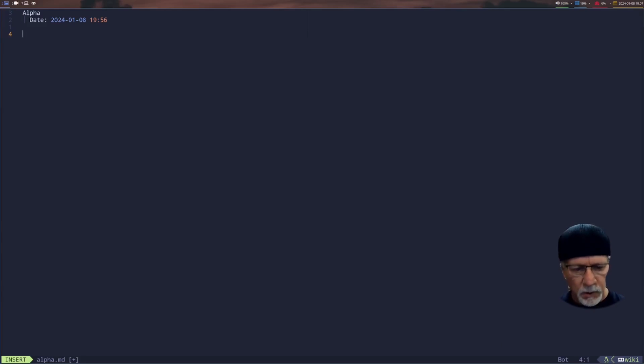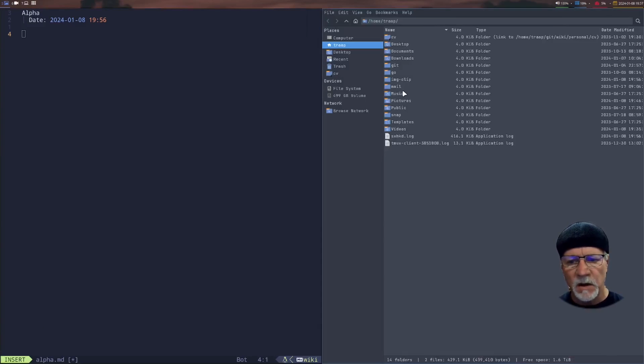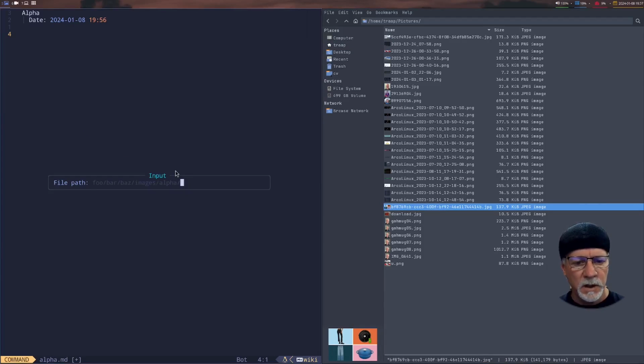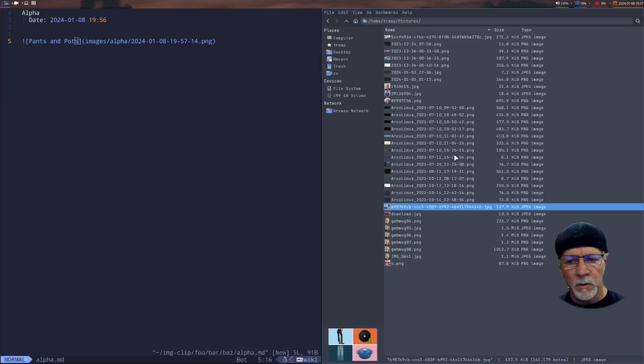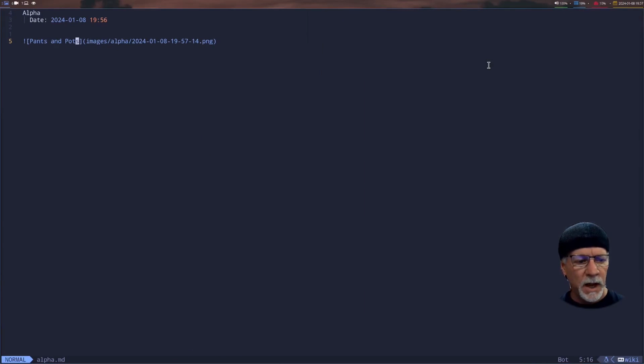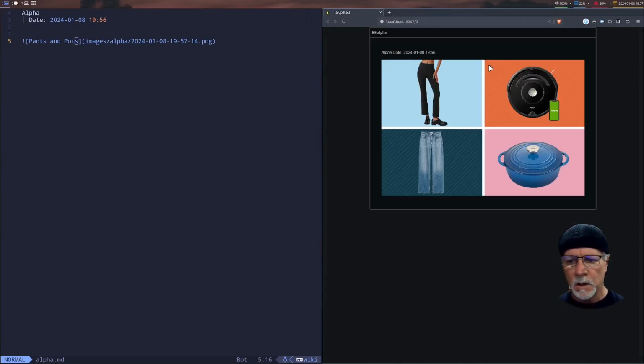What I'm going to do at this point is we're just going to do a simple grab of a file from the file system. We'll go to the picture and we're going to grab a picture, and I think this is pants and pots. So this is about pants and pots. And we'll save that file, and we'll go ahead and close this tree out, and we will ask the markdown preview to come up and show me what we did. Okay, so there's a picture of pants and pots.